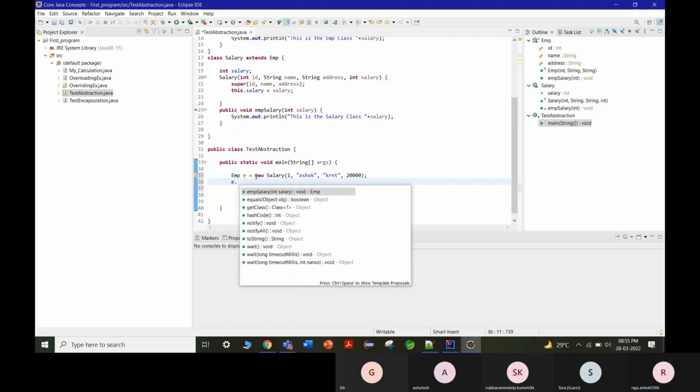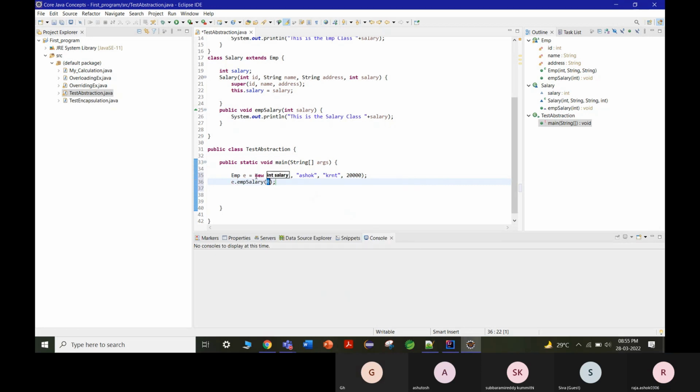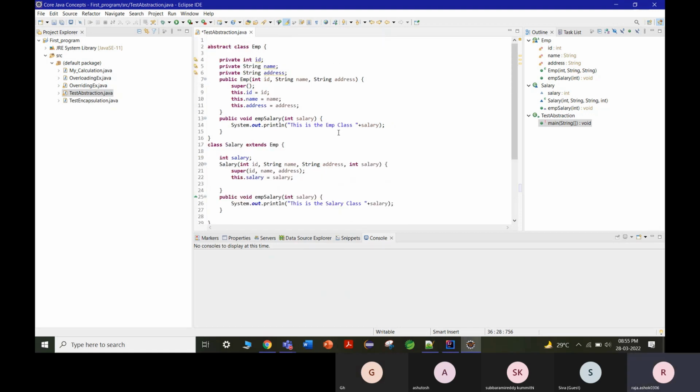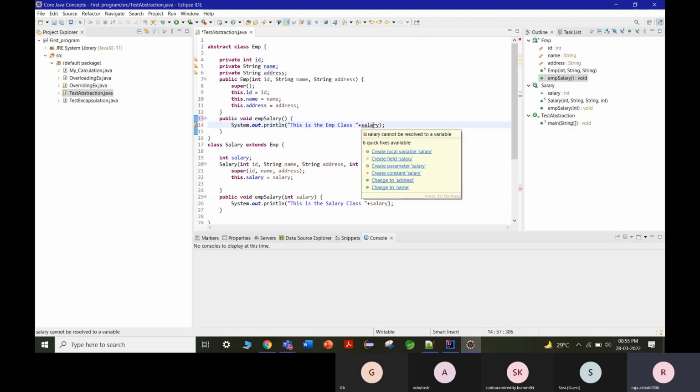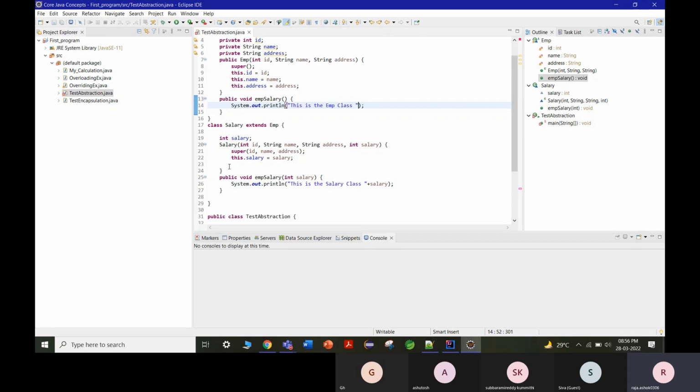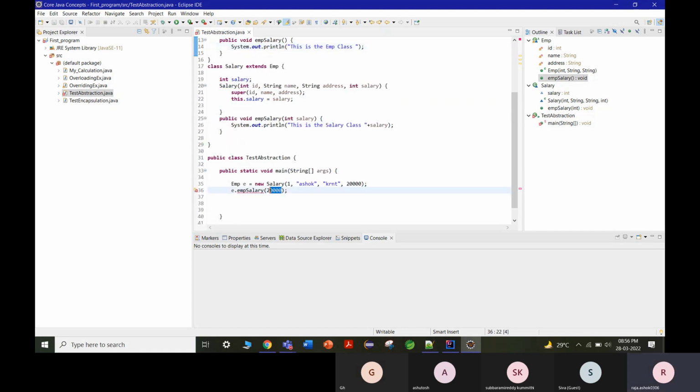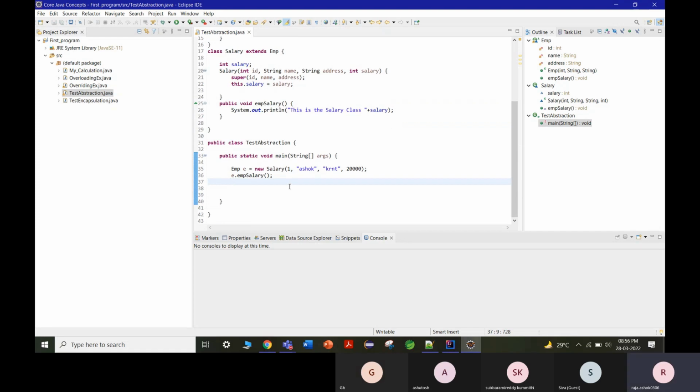So let me call the salary here. Since we already instantiated it, we don't need salary here; it takes the same salary that we passed. So why is there an error? There is no salary here. Why not? Because we did not take the salary there. So this is the employee class, and here it will get printed. We need not pass the value here, even here also. So let me execute this.